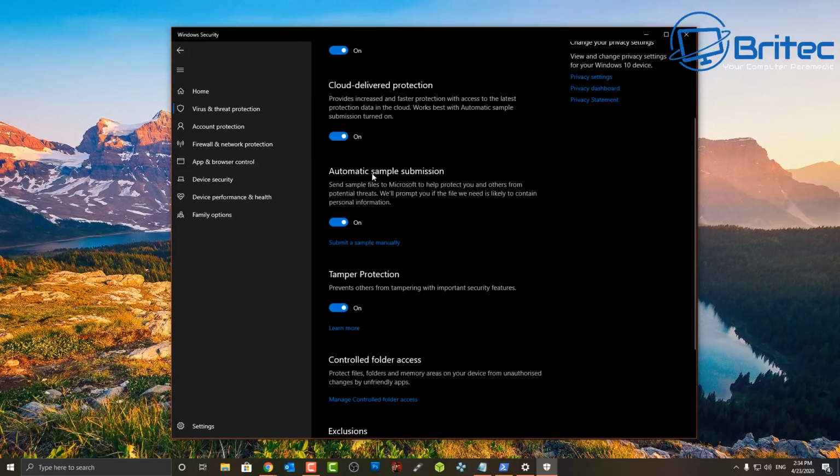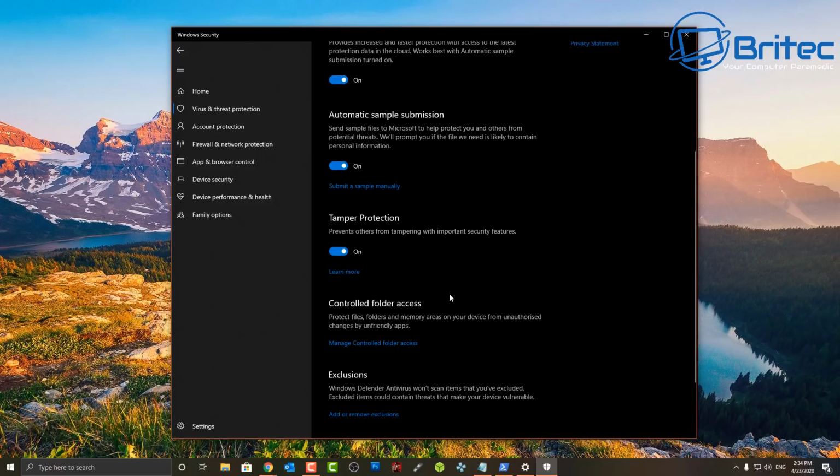So let's take a look here at automatic sample submission. Some people are a little bit paranoid about sending samples back because they say that it's collecting data and telemetry. Yes, it is, but obviously it's trying to protect you. So all antivirus programs will send data back. It's just the way that works.